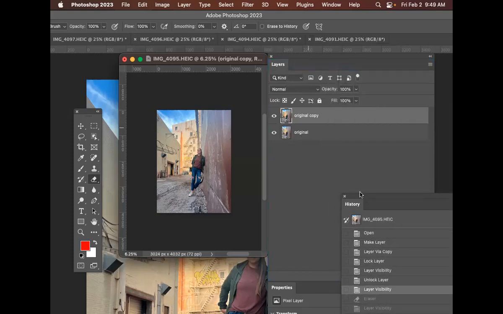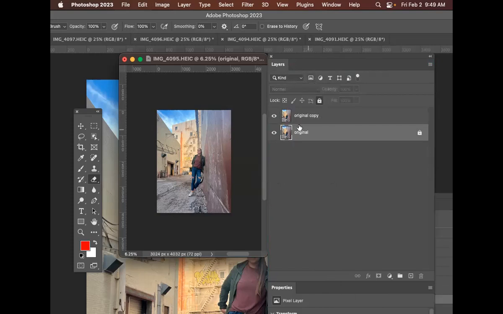Yes, there are Command Z's or undos in Photoshop, but it's limited depending on your file size and how long you've been working on a photo. Right? Cool. Everybody good? That should be locked, and that should be off. Now select the top one, original copy. All right, everybody there? All right, let's save this.